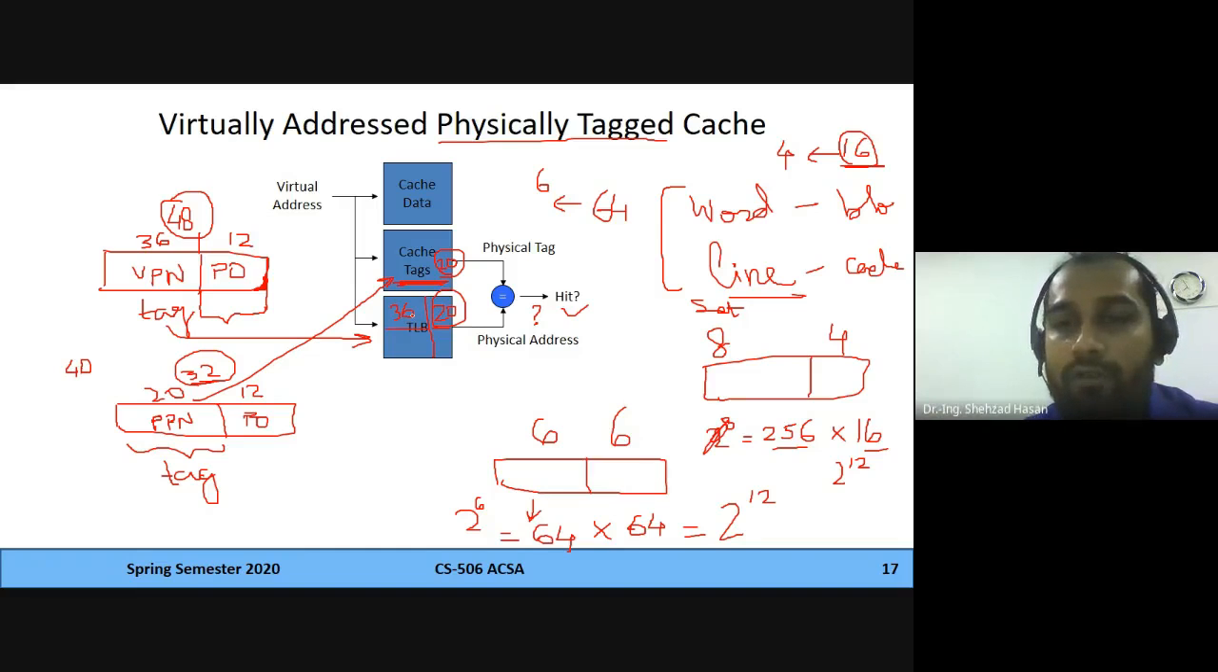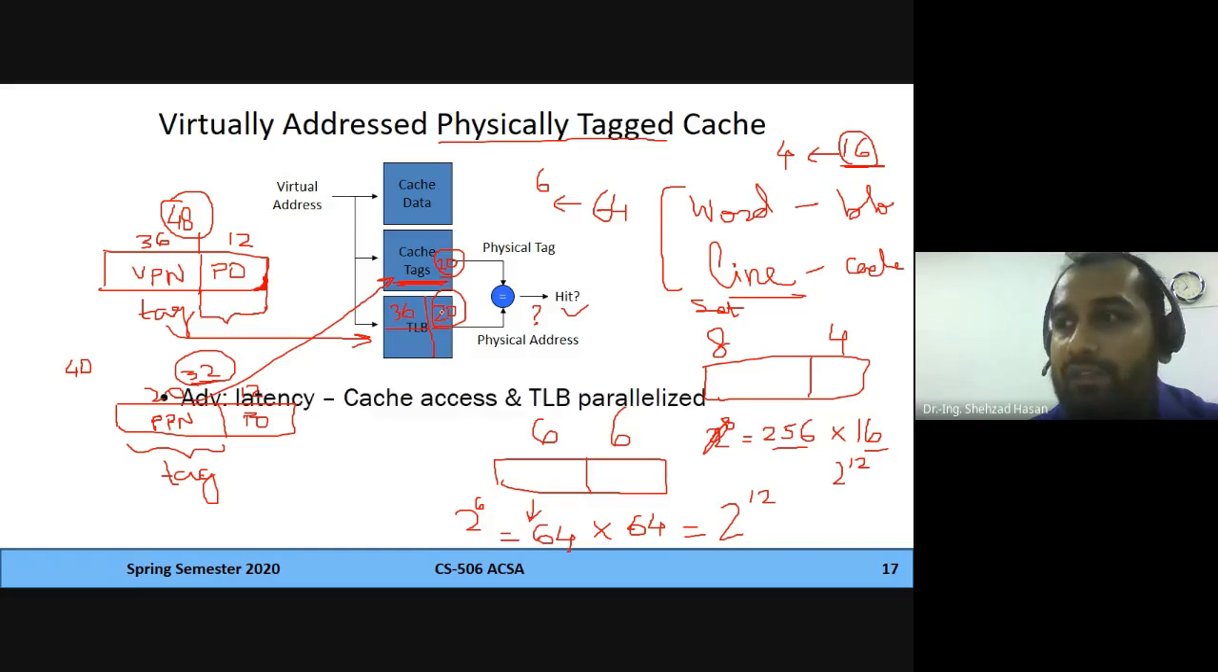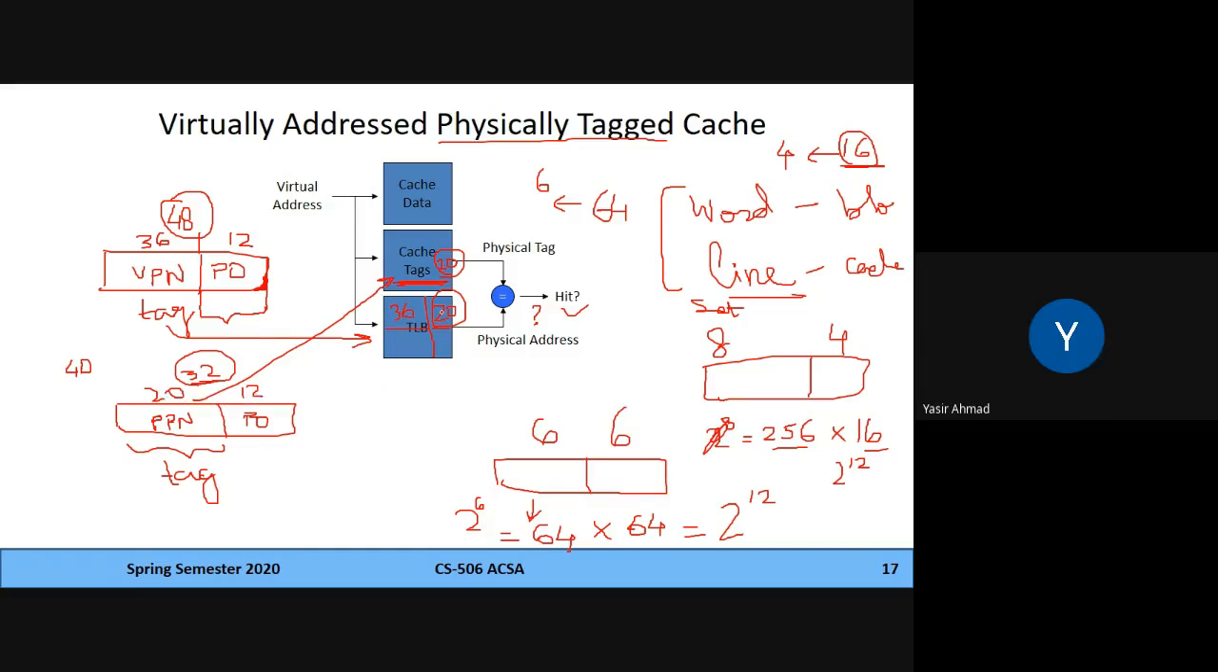So all of those problems are resolved in this scheme, and you save time because you are directly accessing the cache. These two things are happening in parallel. That's the main idea behind the virtually addressed, physically tagged cache. So that's our sixth option. And if there is a hit, for example, suppose 36 and 36 both match, then what will happen?